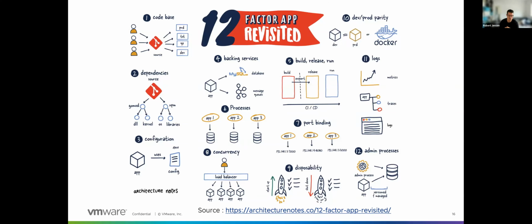Number 9, disposability, means that any service should be able to start up fast and shut down gracefully as well. So again, back to the scaling part. If I suddenly want to scale my front end from 2 containers to 20, then I can do that quite easily. Number 10 is that dev and production should look exactly the same.